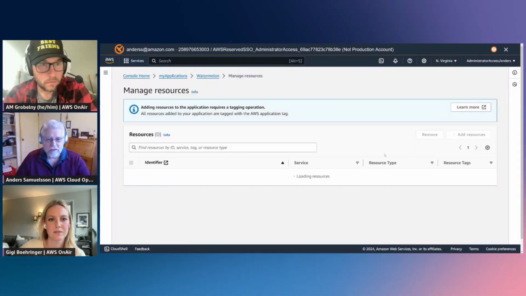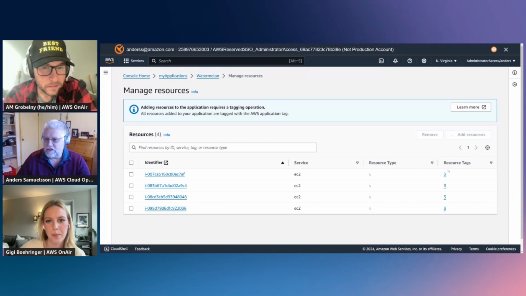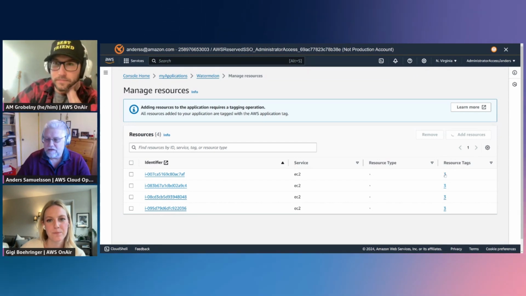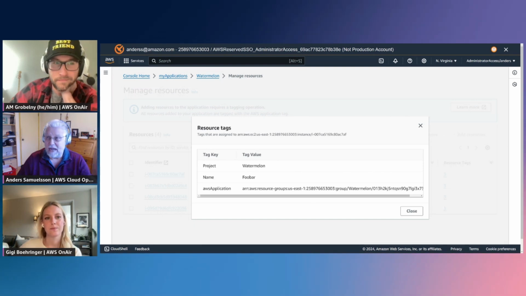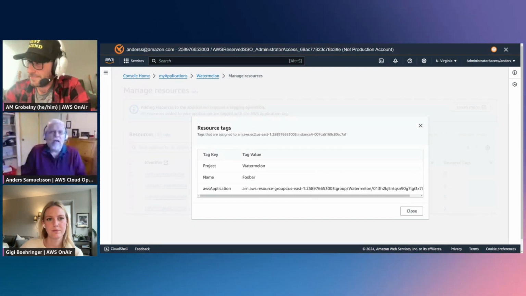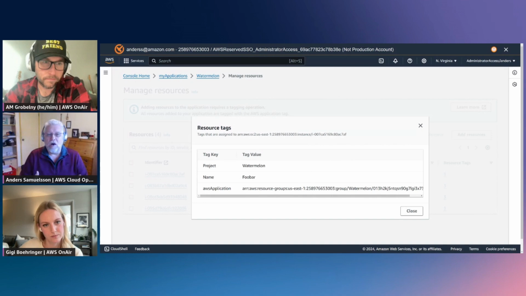Slowly but surely, it will come back. And if you see towards the end there, it says resource tags. If I click on here, you'll see the project, the tag that I will automatically add to the resources. So yeah, that's exactly it. We're taking away a lot of the challenges we know people might have. I might mistag things, I might misspell them. This takes those pieces away.